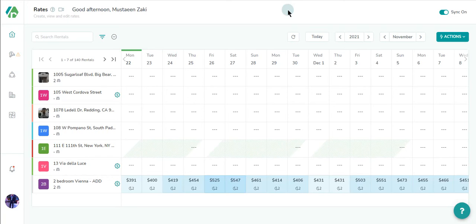Rategenie's rental page contains a wealth of information about your rental's booking performance, as well as market data for the region, including any local events that can impact nightly pricing. You can also update your rental location easily.